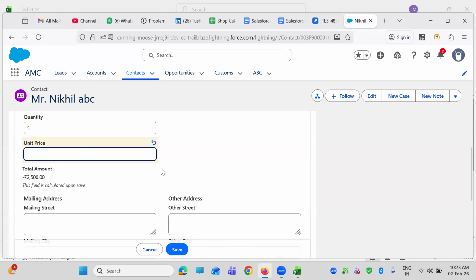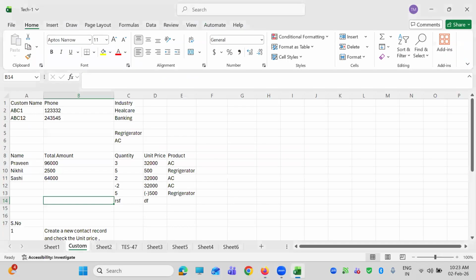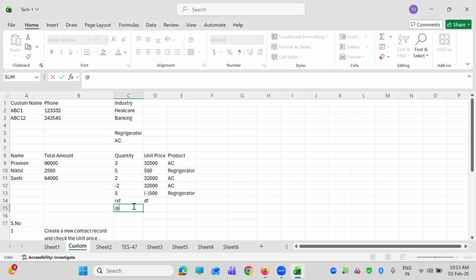Okay, what more? Let's enter special characters. We are not able to enter the special characters as well. Special characters like and, hash, at the rate, all these are special characters. So we are not able to enter those. Alphabets and special characters, we are unable to enter.